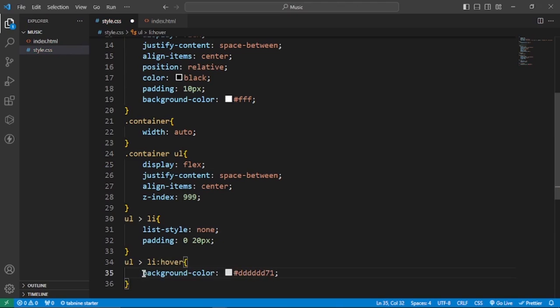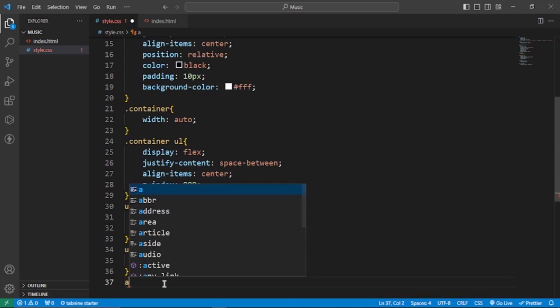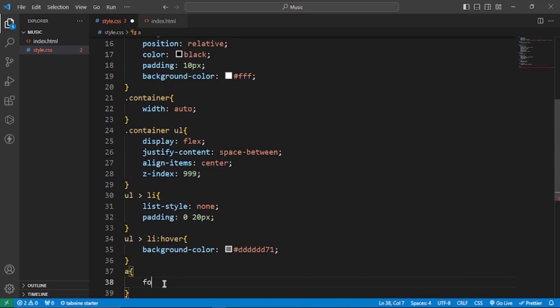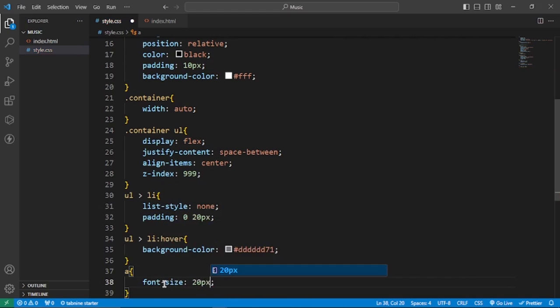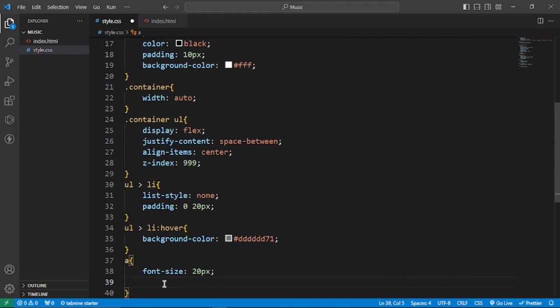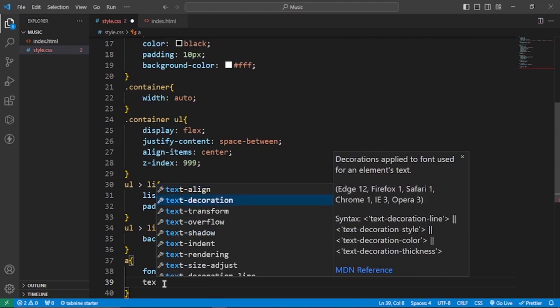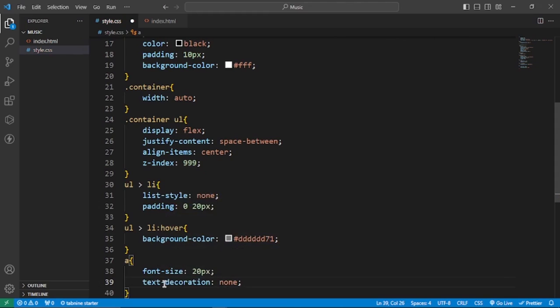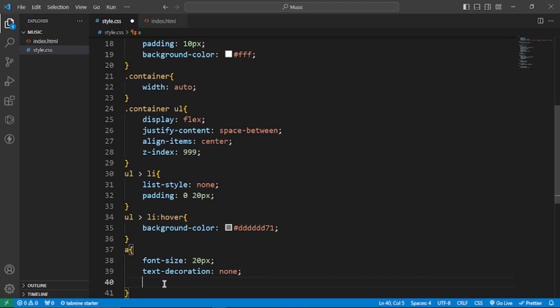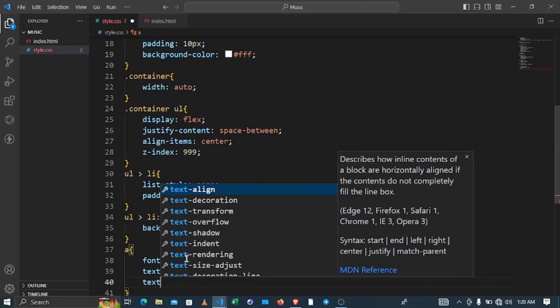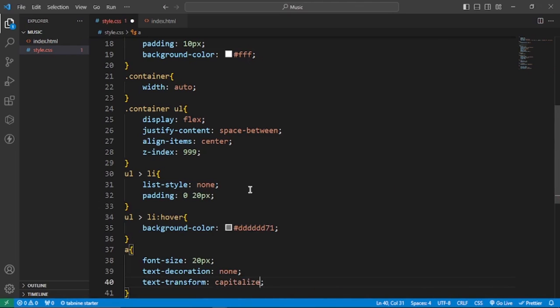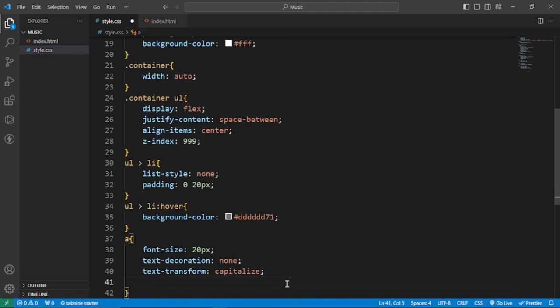And then 7-1. So this is the color code I'm using, and I'm going to target all the A tags, give it a font size of 20 pixels, and then I'm gonna give it a text decoration of none to take all the underlines out, and then I'm gonna give it a text transform of capitalize. Alright, and then I'm going to give it a color.